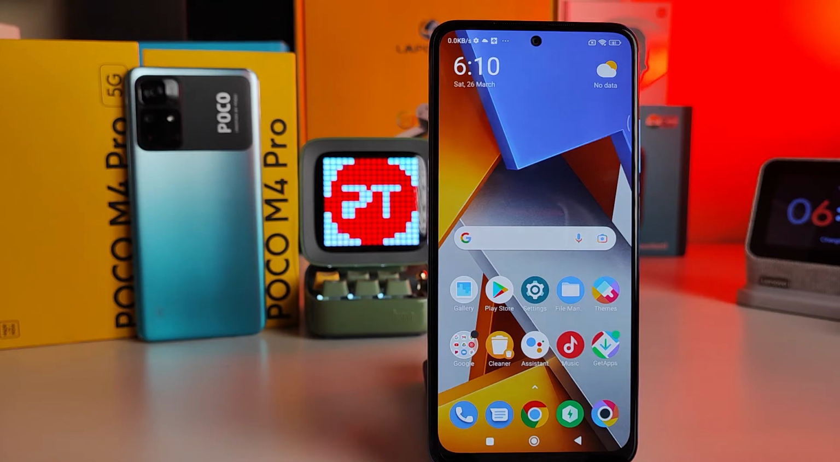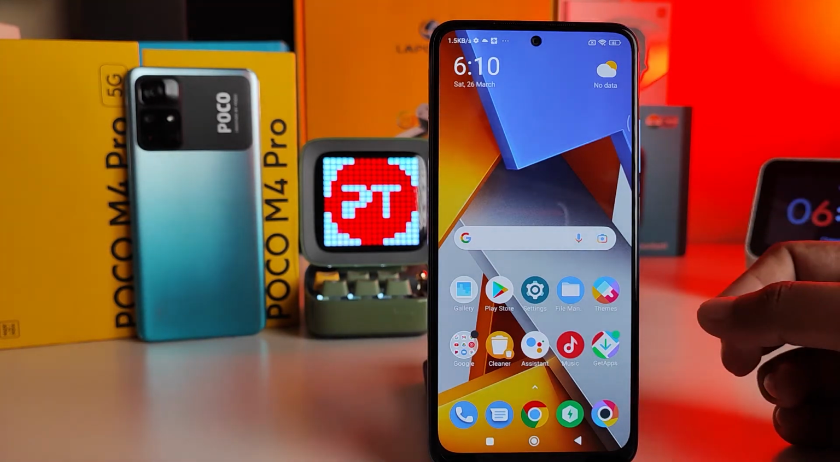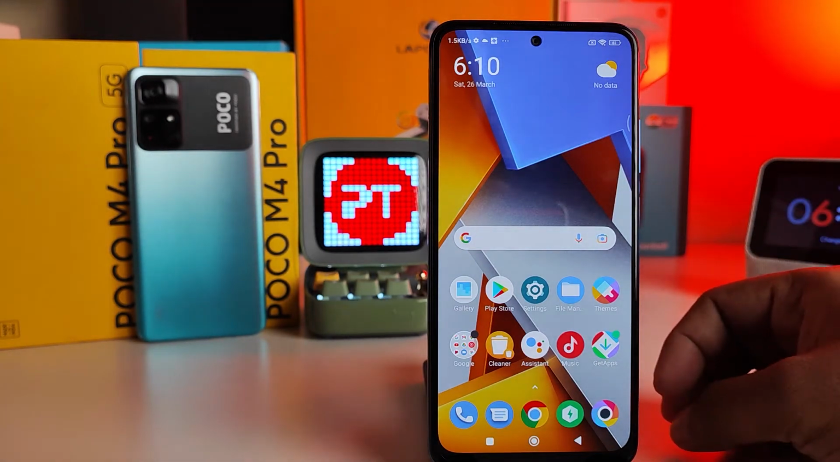In this video we'll learn how to set up Second Space in Poco M4 Pro 4G and 5G smartphones. Without further ado, let's get started.